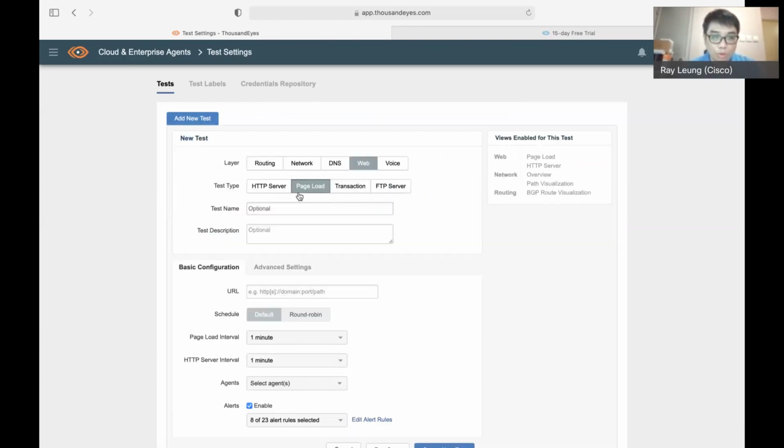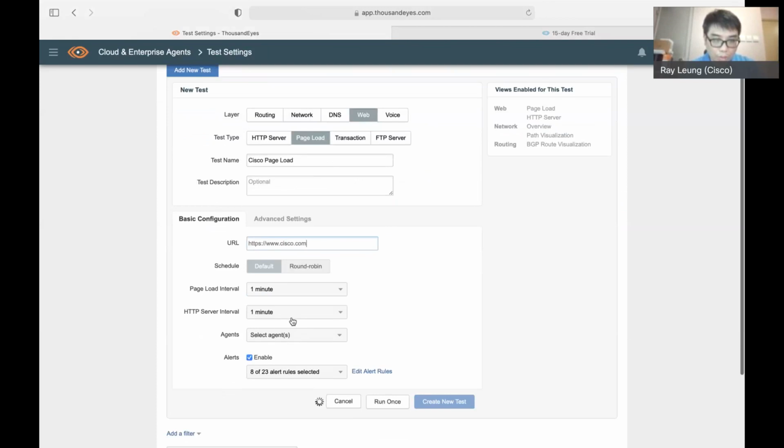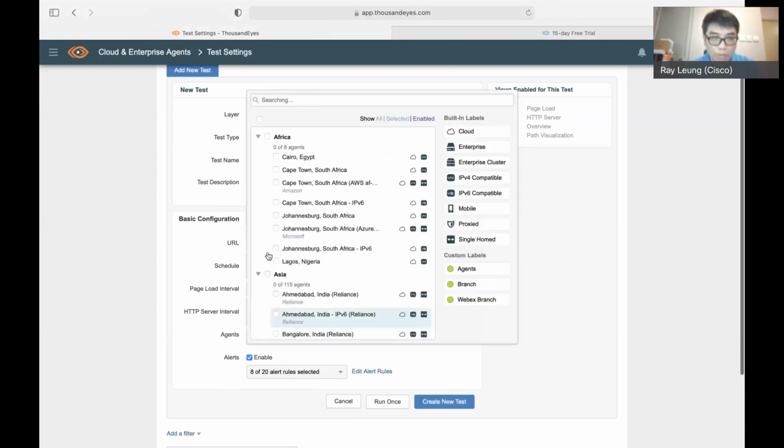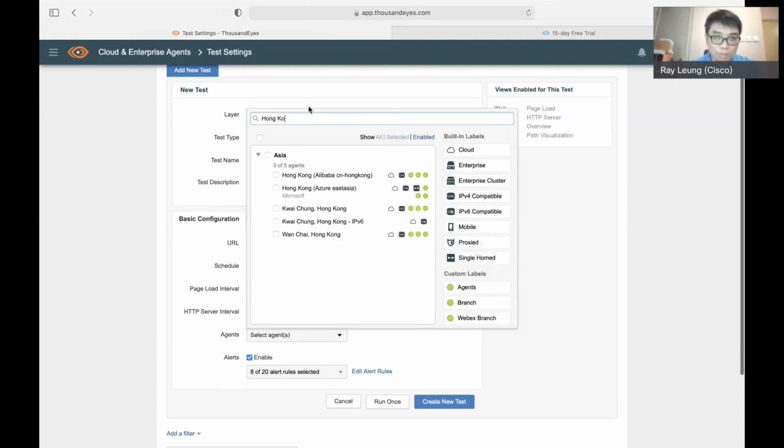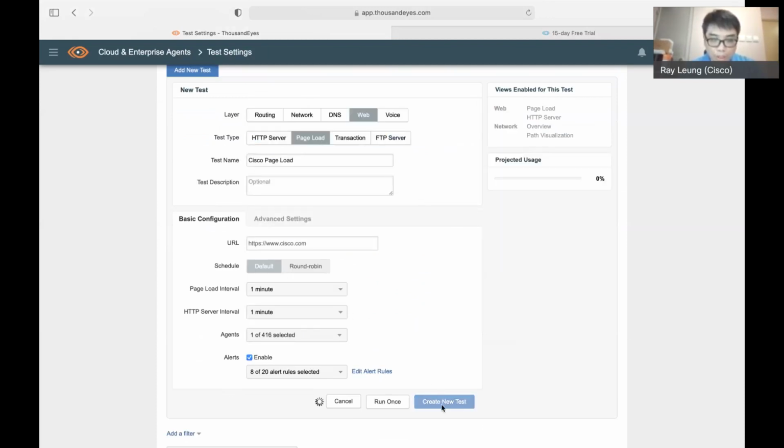And next one, we want to use the Cisco page load test. Same, https www.cisco.com, and 1 minute for the page load interval, 1 minute for the HTTP server interval, and we also set Hong Kong, one try. This is cloud agents, okay? And then just wait for the test.